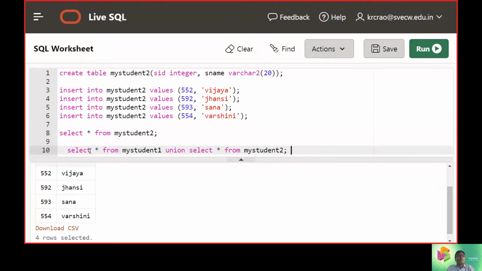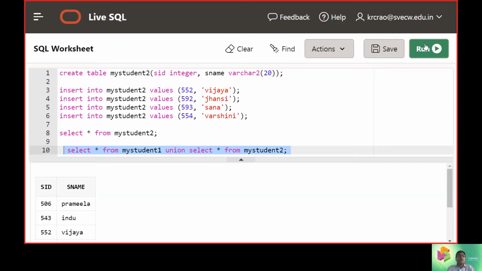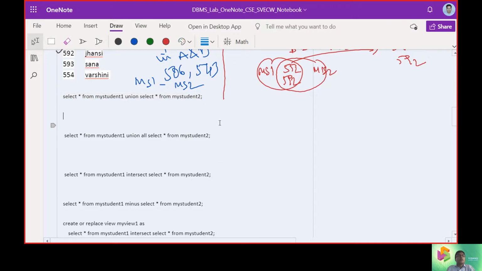So we'll hit on the run button. Now at this part we have to make it clear that we have multiple queries. So this is query number 1 and query number 2. Between that we are going to use a union here.